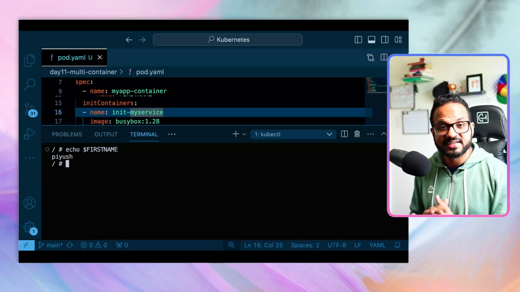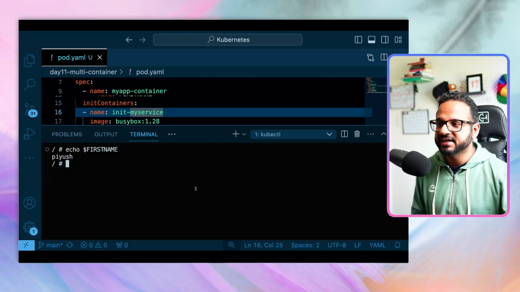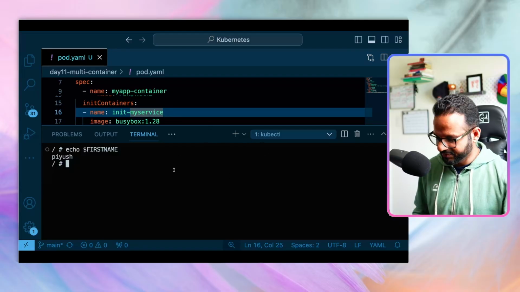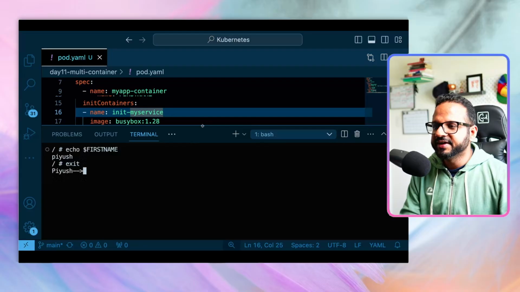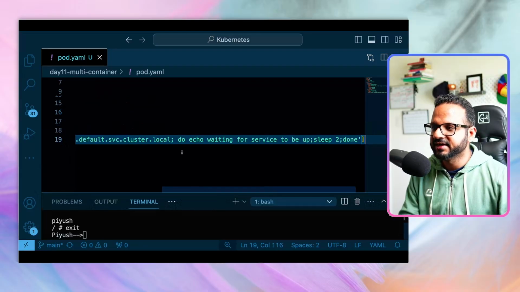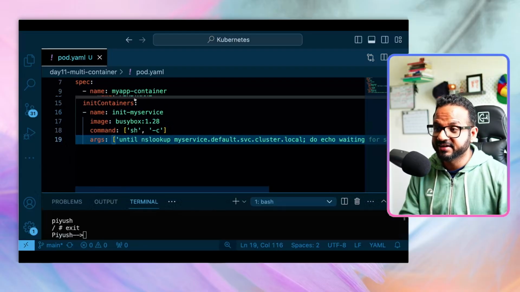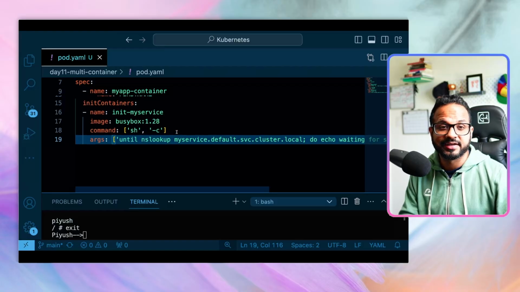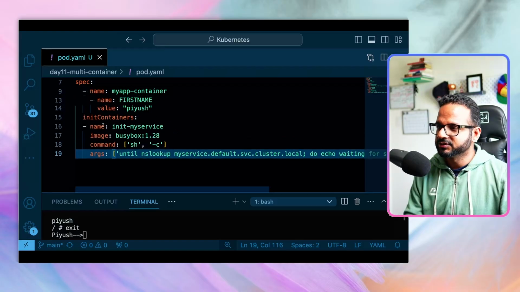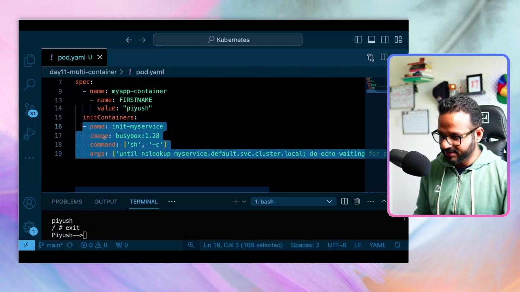Okay, we see that the environment variable has been set. So I guess that's what we wanted to check. And the way we have created a single init container here, we can have multiple init containers for multiple reasons. So let's copy this and let's create one more.